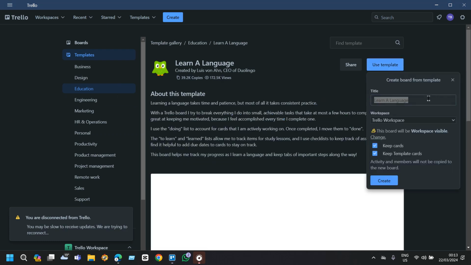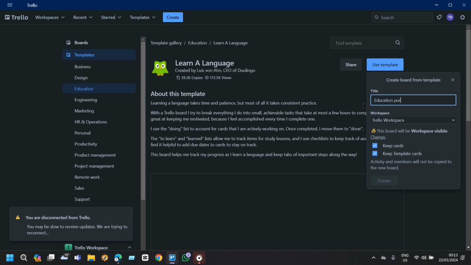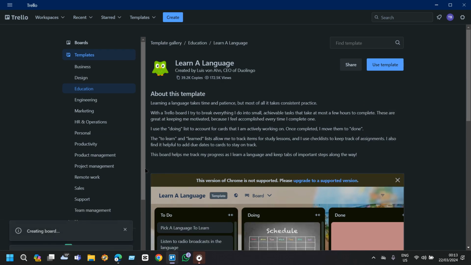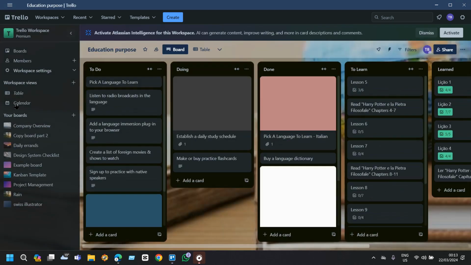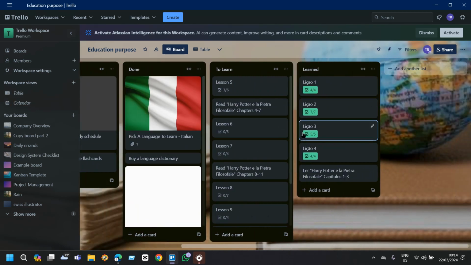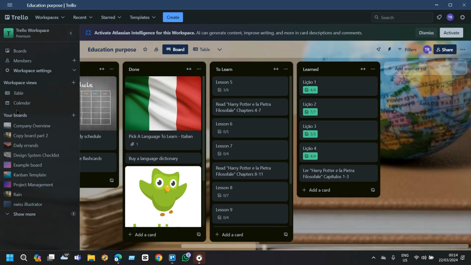Now as you tap on use template, you will have to put a title for the board you are creating. So it will be called education purpose. And then it is going to be Trello workspace, keep cards, keep template cards, and then tap on create. And as you can see, there is this perfect list of to do, doing, done, to learn, learned, and the other attachments that are attached from the boards.